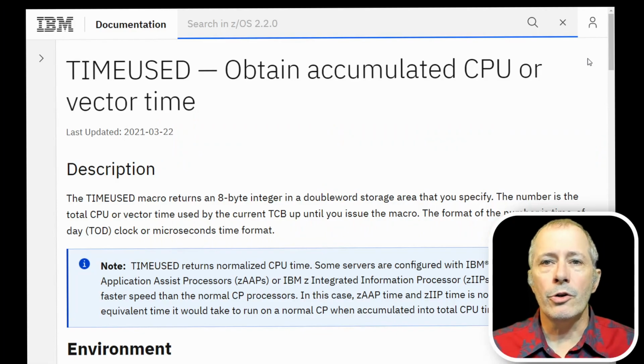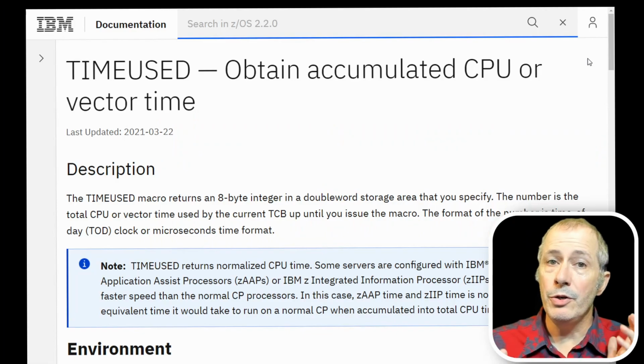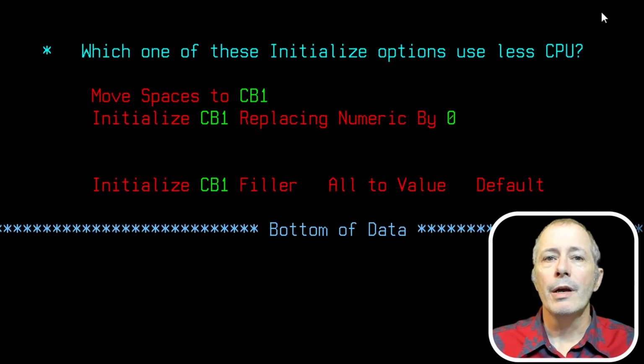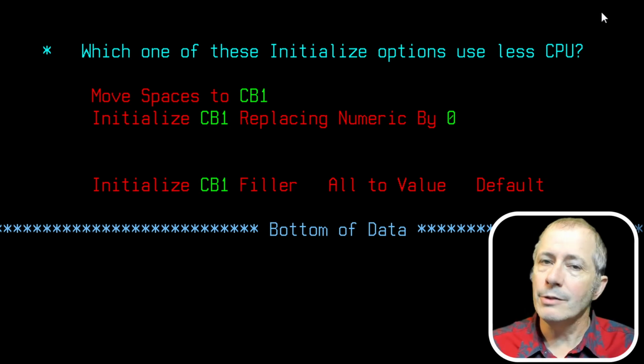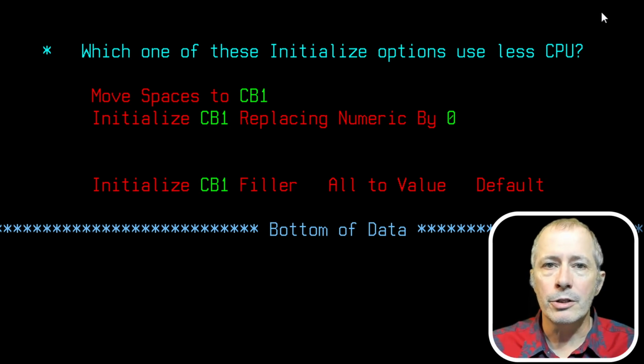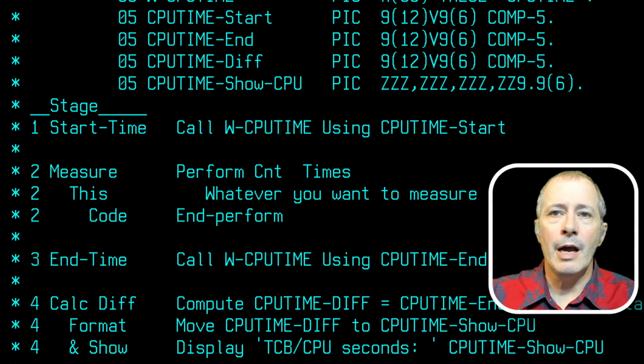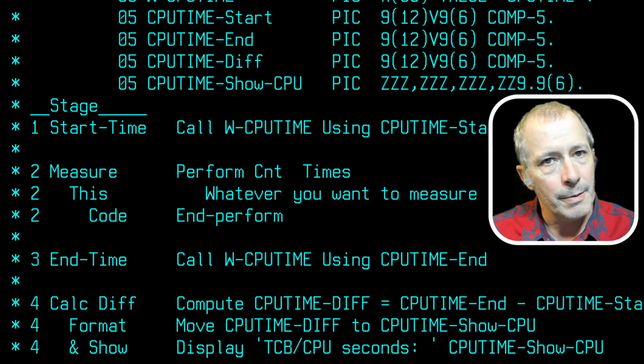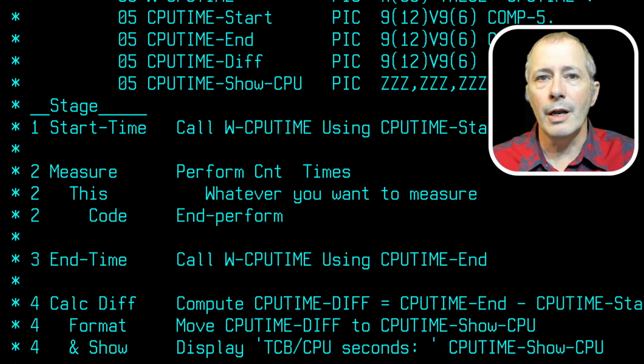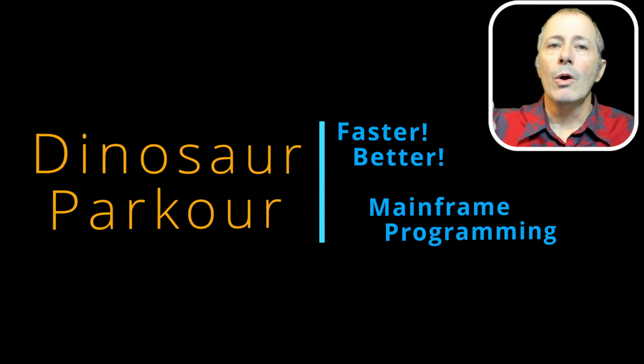So I started searching for ways to capture the CPU usage. I found the time used macro. In order to measure the impact of various coding techniques, one needs to know how much CPU is consumed by the target code. This video explains how to get the CPU time in microseconds using an assembly routine.